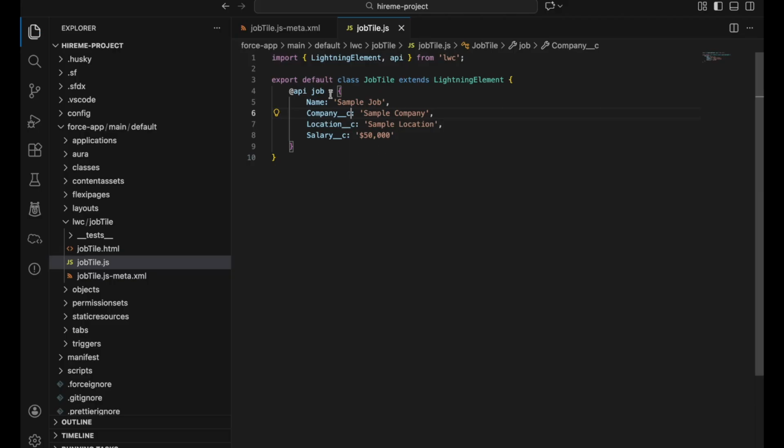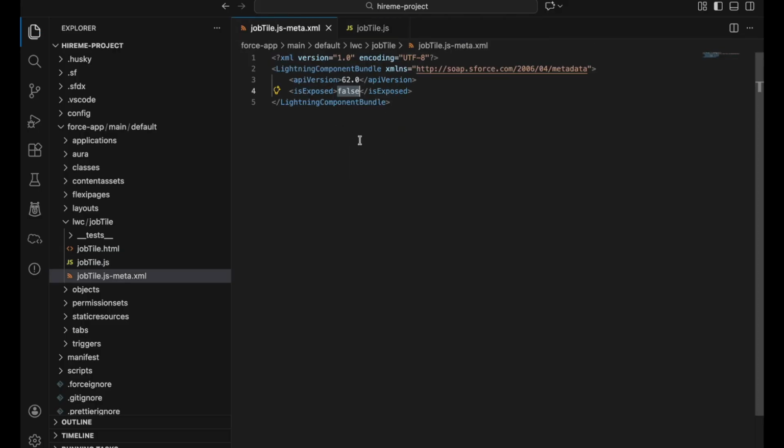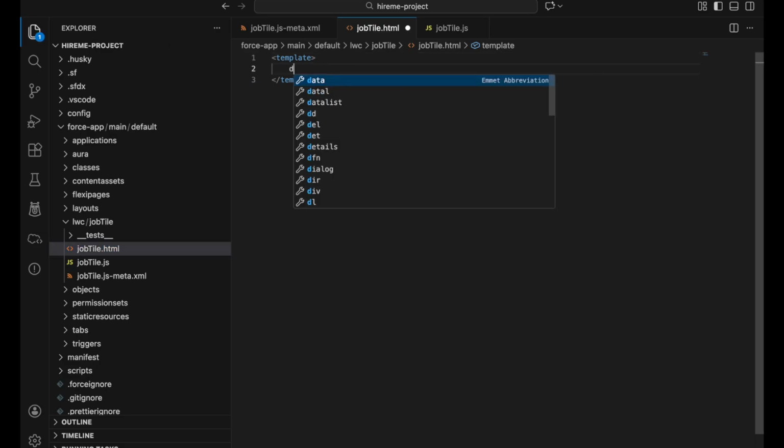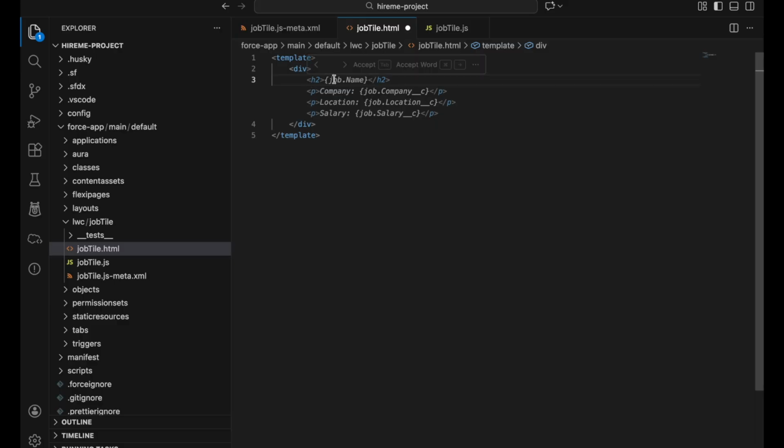Now let's go to the HTML, and we want to use this HTML to display our parent data in the child. So here in the template, we will create one div, and under this div we will use our first h2, I mean header, for the company name or job name.